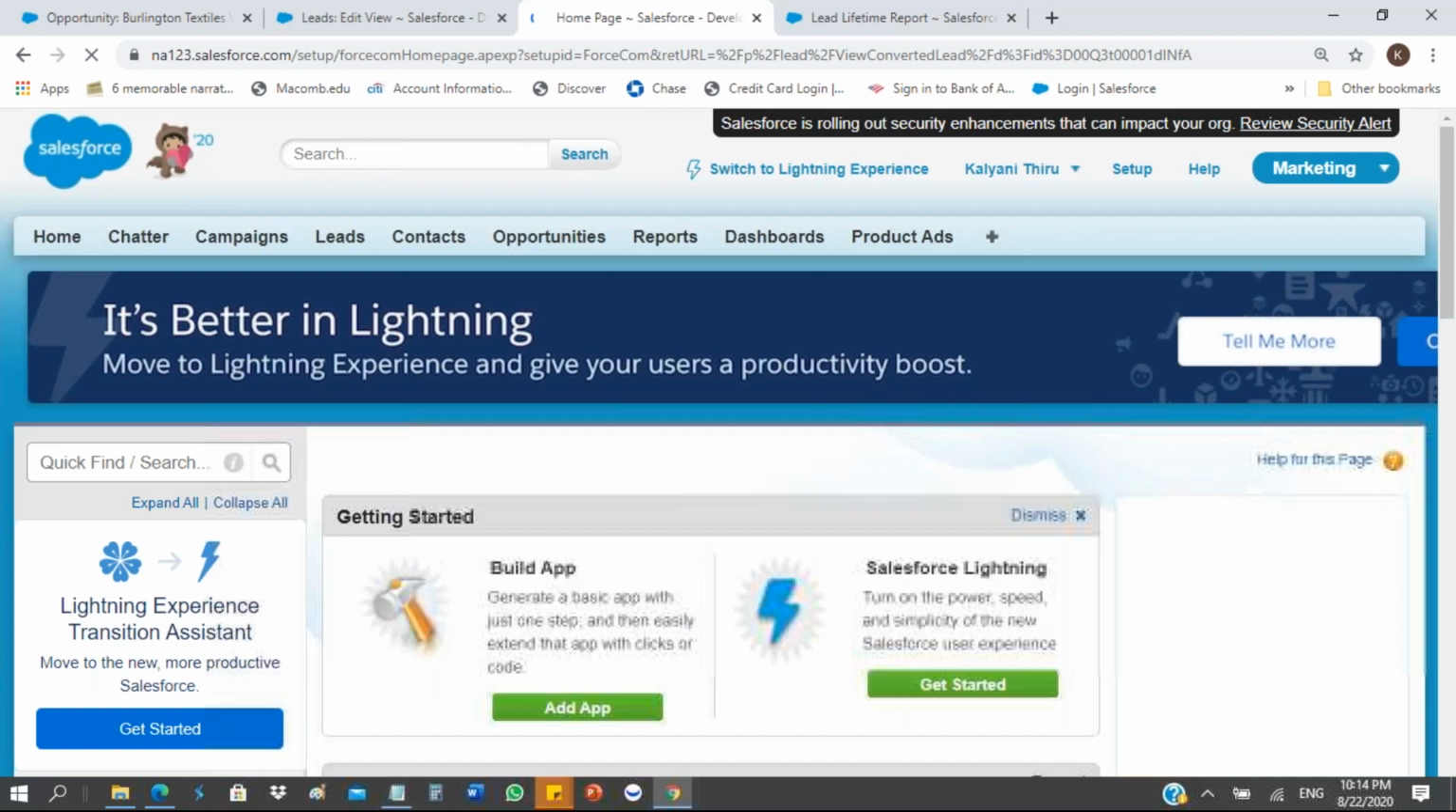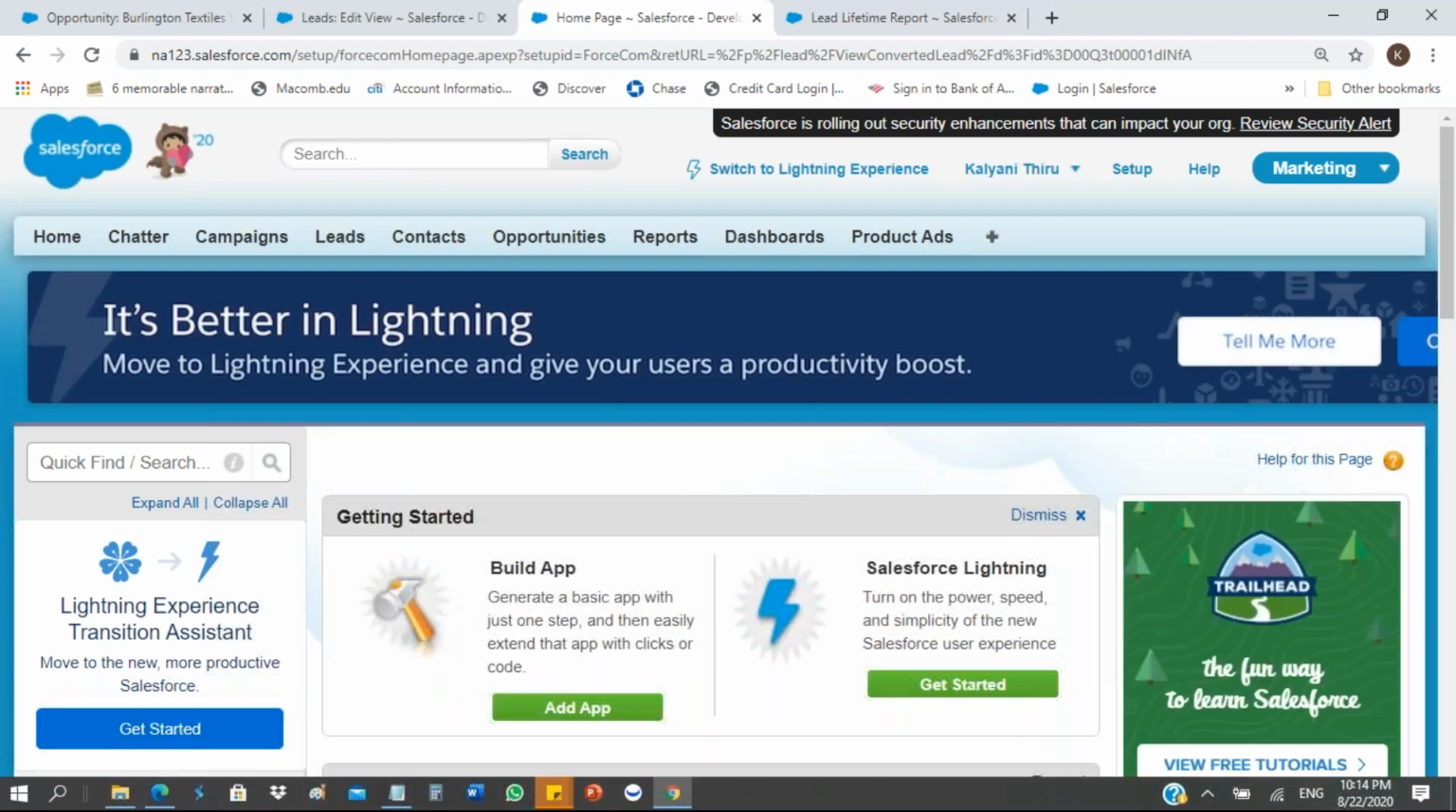Now, activity is an object, or rather, it's a common factor for all the objects. If you want to enable it at the time of creating the object, you can have activity enabled. If you don't want it, you can just ignore it, but it is a common standard functionality available across all the objects. There are two things: events and tasks.